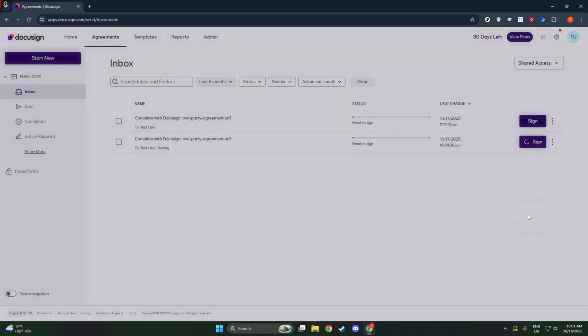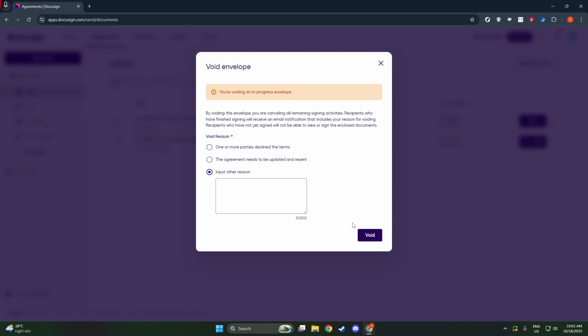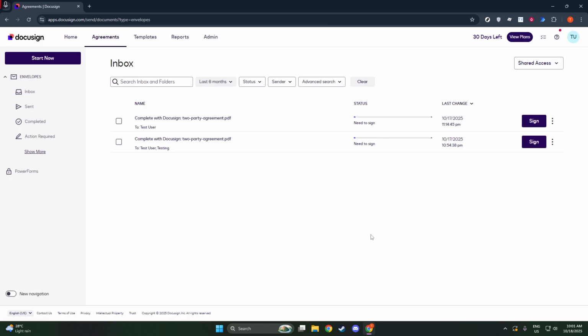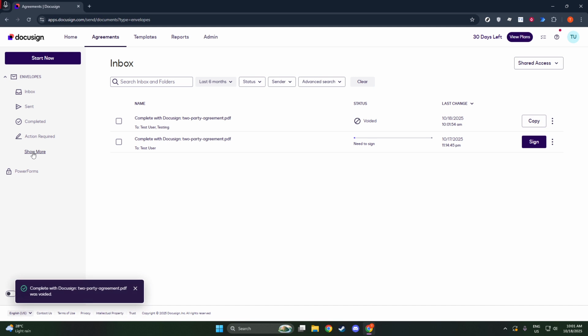So, there you have it. By following these straightforward steps, you can efficiently access audit trails in DocuSign, granting you full visibility into the journey of your documents. This ability not only reinforces security and accountability, but also empowers you to manage your digital paperwork like a pro.